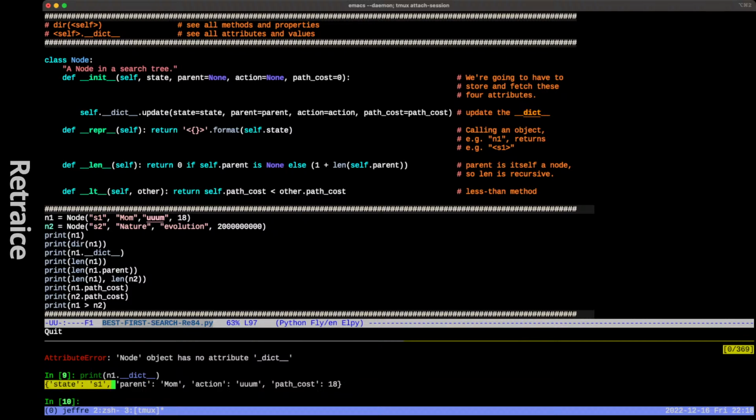Oh, geez, and parent is mom, and action is and path cost is 18. Okay, so now that we've looked at the dictionary, that's up here. That's this line. So we've just added to our... Oh, and now the other thing is, what about that dictionary?